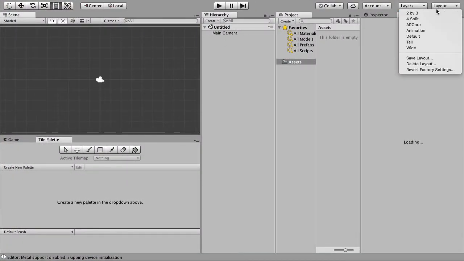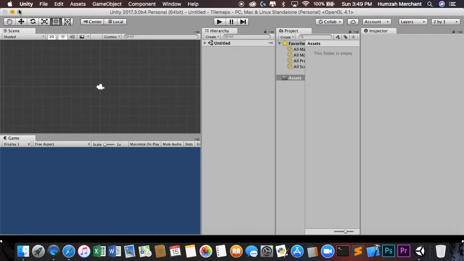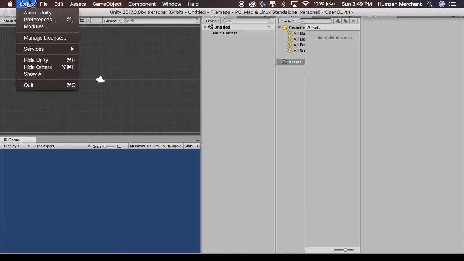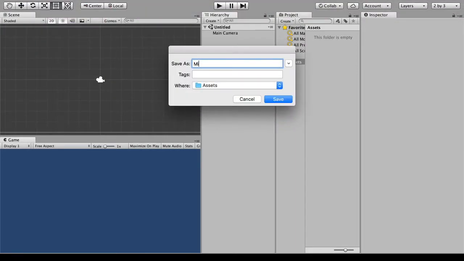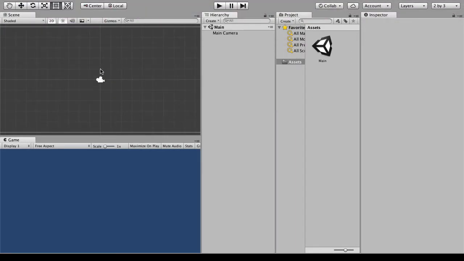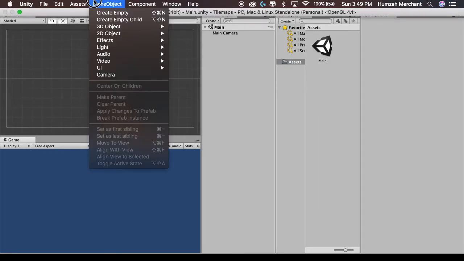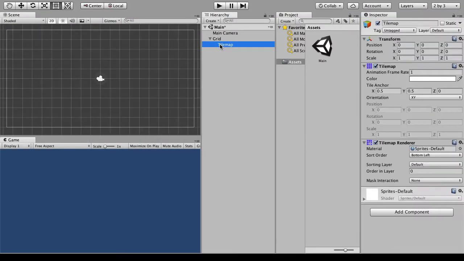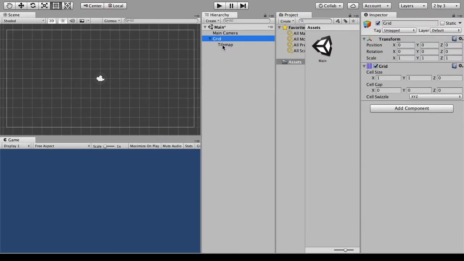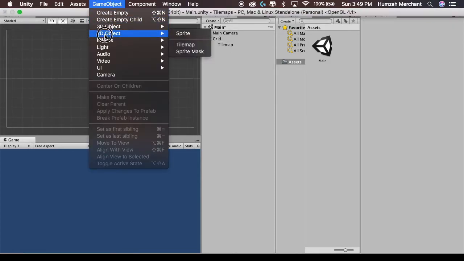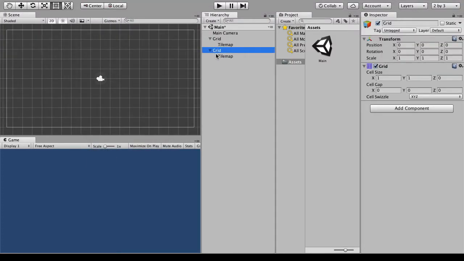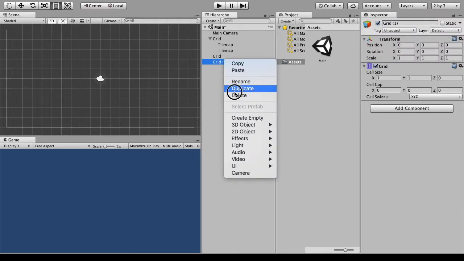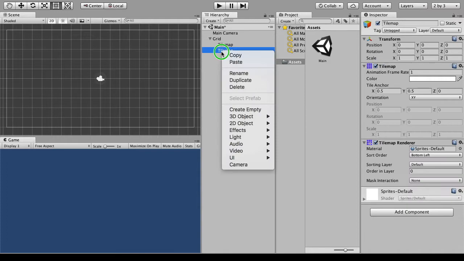So in Unity, let's reset your layout to 2x3. Next, save the scene as main. The first thing we need to do is add our game object, 2D object, tile map. That's the most important thing. There can be multiple tile maps inside of our grid object. You would more likely just put that into there just to keep it clean. But for now, let's just delete that.